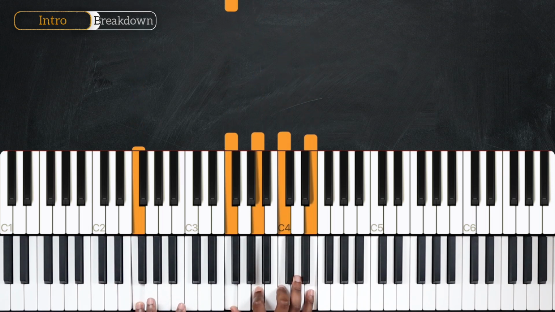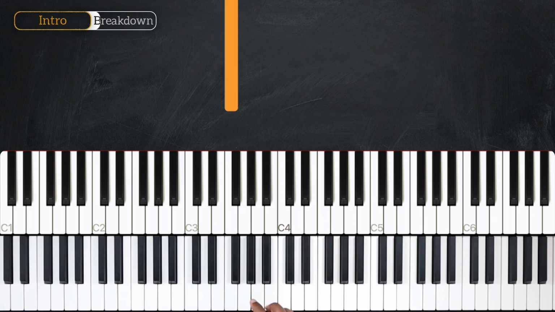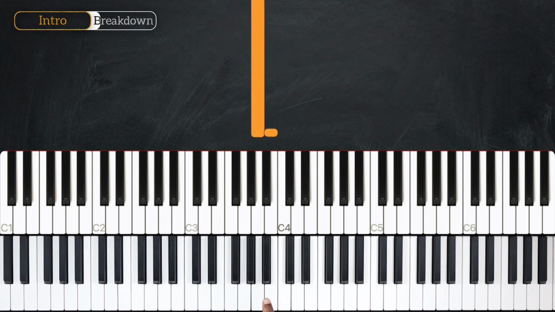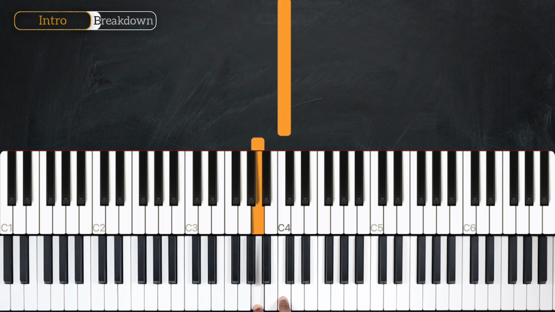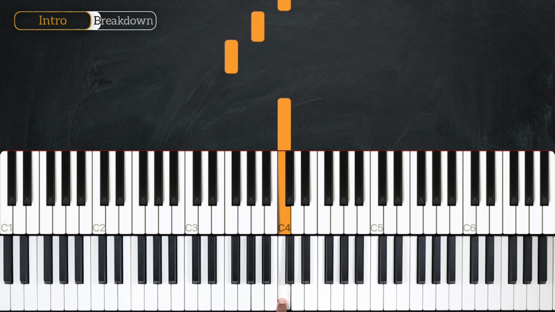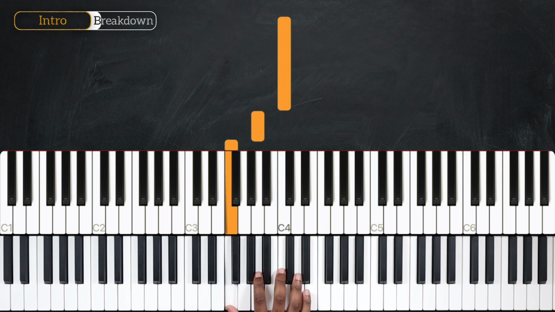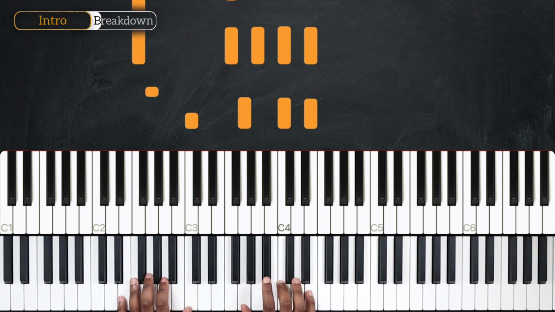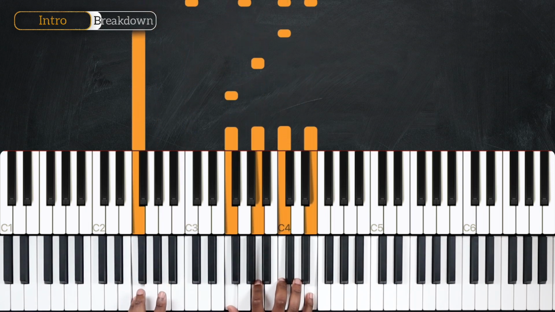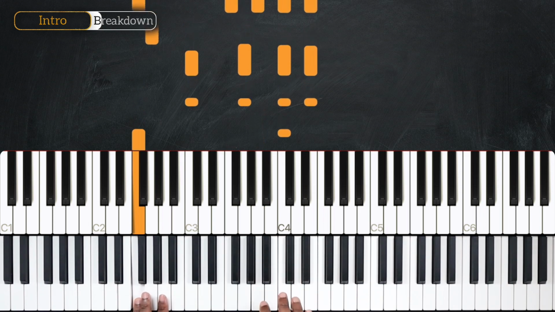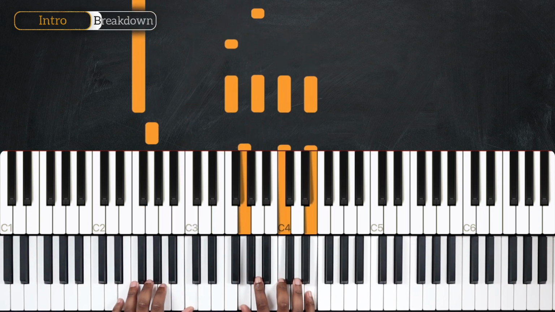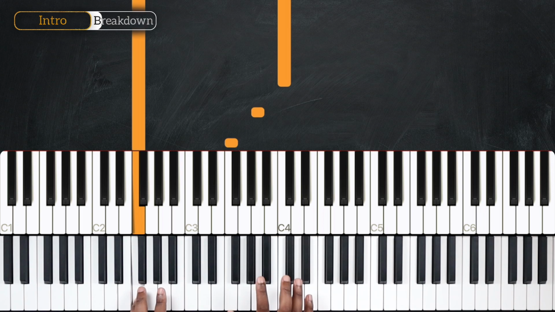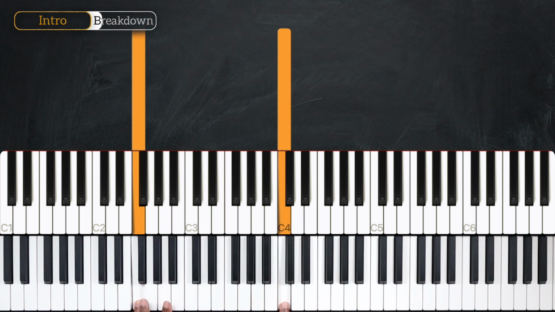And now, coming at the end of the third beat, we have F. On the fourth beat, I'm playing A, and on the end of the fourth beat, I'm playing C. Three, and four, and. So, one, and two, and three, and four, and.